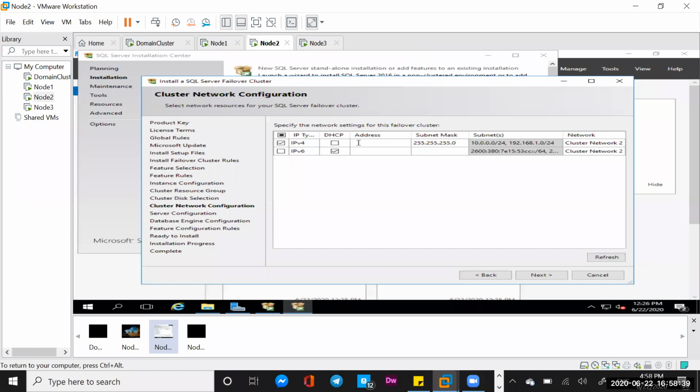I was checking my IP addresses, so I have up to 115, so this one will be 116.168.1.116, because I have 115 for MS DTC and 14 for the cluster manager. This is the IP address for this SQL, the virtual SQL server.